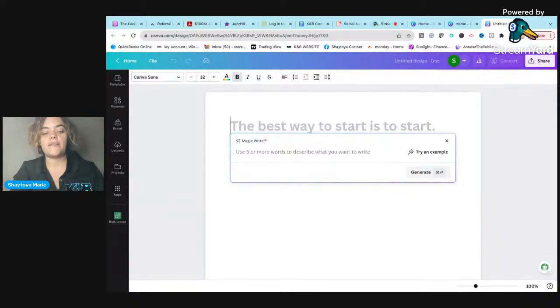Let's say I want to say, 7 reasons why you should use fiber optics, a licensed low voltage contractor. And now I'm going to click on generate.